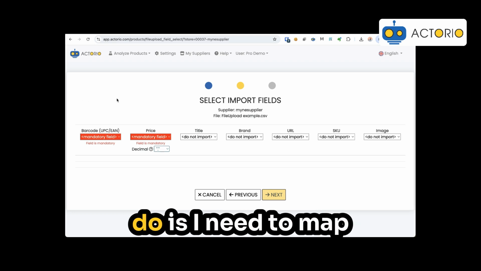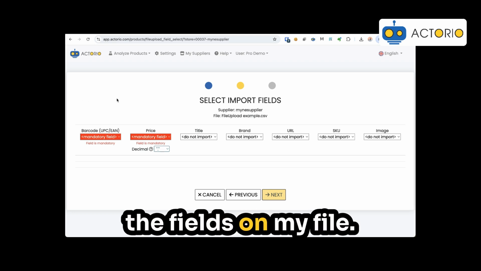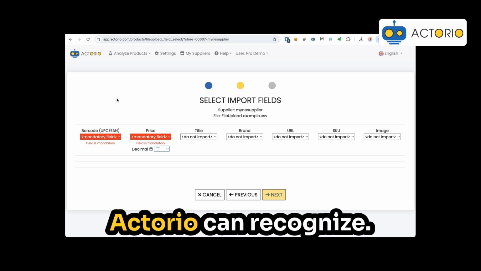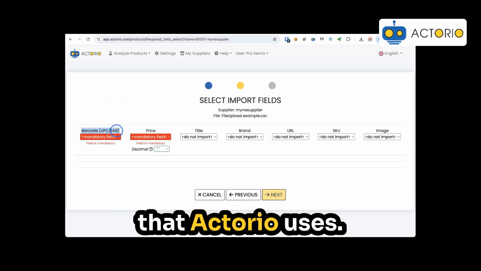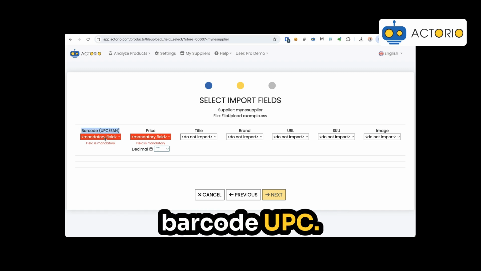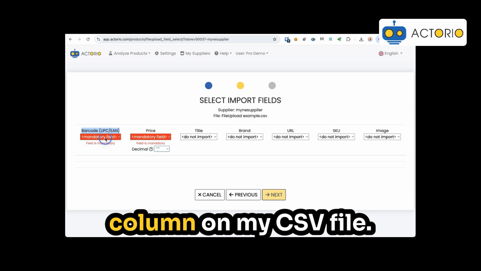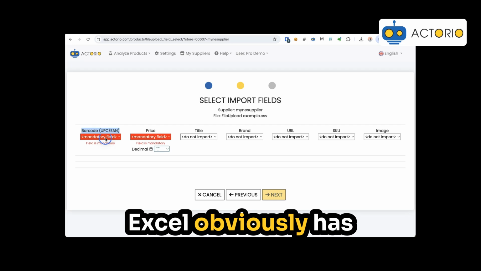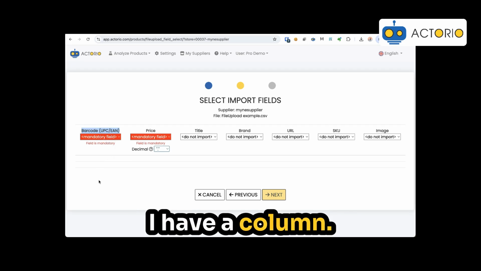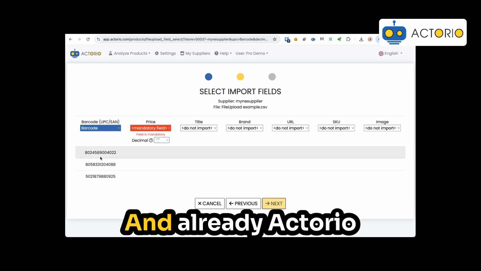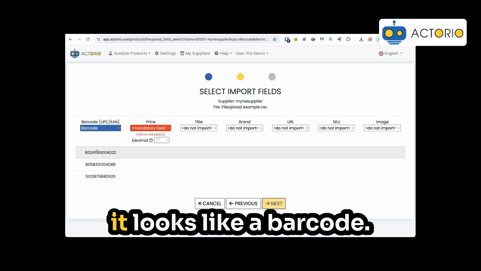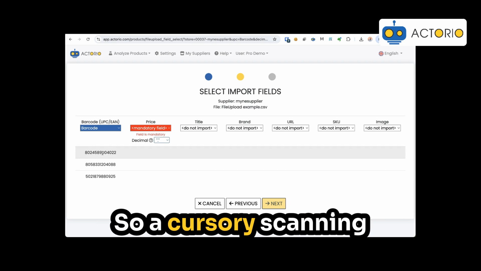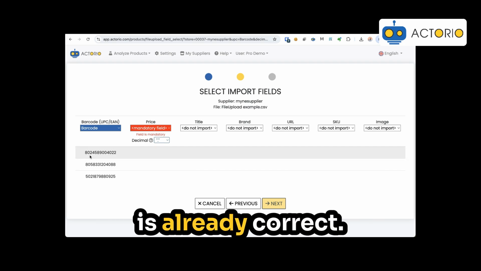Now I need to map the fields in my file to the fields that Actorio can recognize. On the top here I see the name that Actorio uses. So this is the barcode UPC, and what I need to know is which column in my CSV file, it works the same with Excel obviously, has the barcode in it. Here I have a column indeed that's called barcode. And already Actorio loads the first three values for me, so I can confirm that it looks like a barcode. A cursory scan confirms that this is already correct.